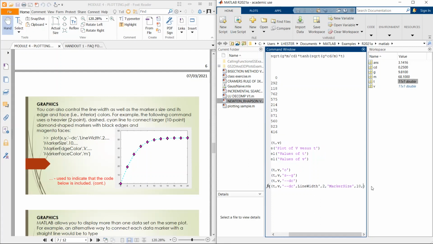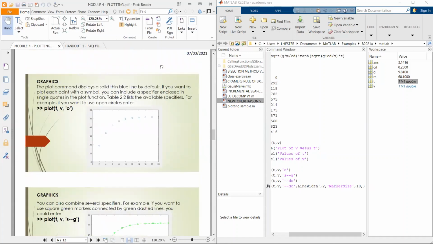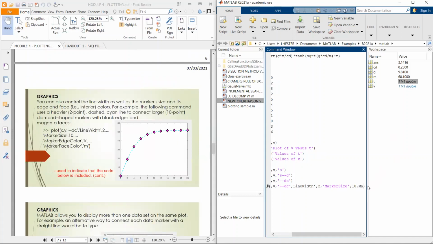Also, gusto niya lagyan ng edge yung marker size ng color black. So ano ba yung color black? Ang color black is letter K. Yan, letter K yung color black. Okay. So yung edge natin ng marker, lalagyan nyo ng color black. So marker, edge, color. Okay. Lalagyan mo ng color black. So letter K. Okay.